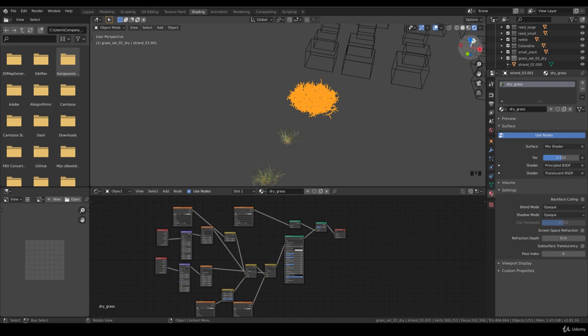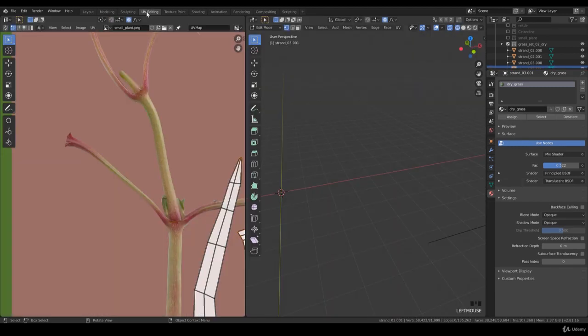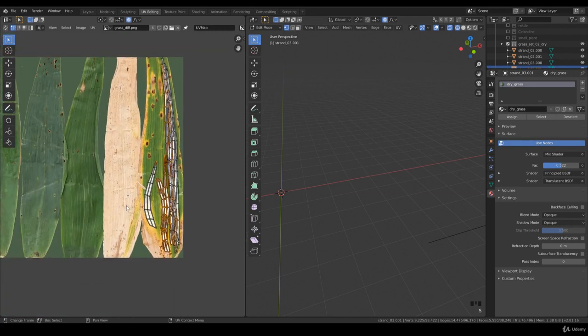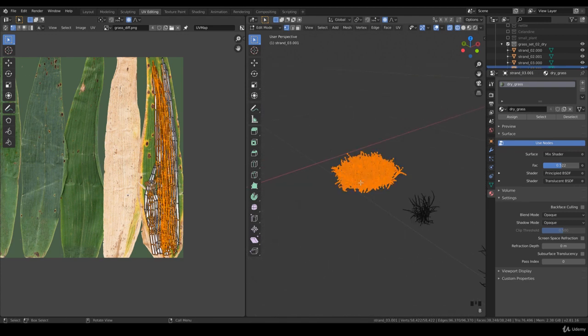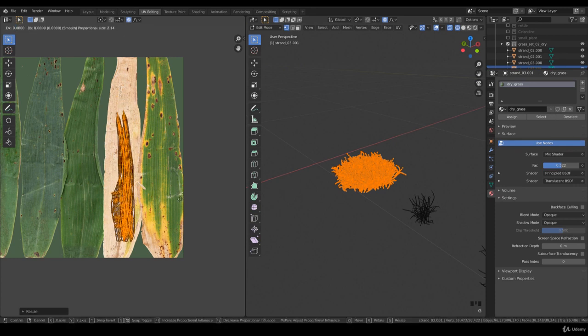So I like to first disable everything, so the only thing we still have is the grass. Go to UV editing and we want to have the grass. And as you can see, we also have this dry version. So the only thing I will do is go to wireframe. We select all of these strands and we drag this to the other one, to the dry leaf.